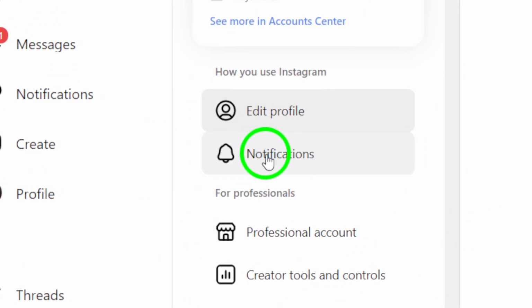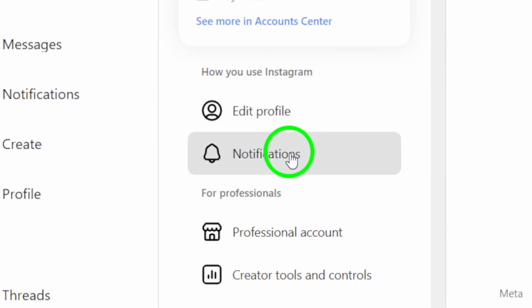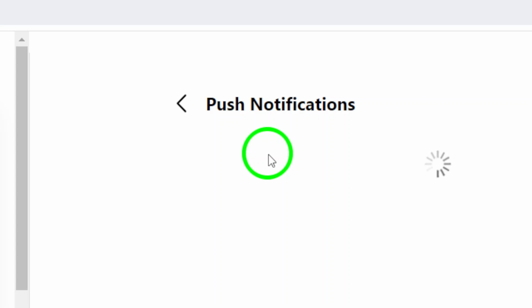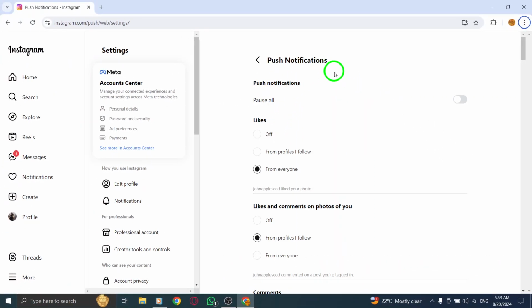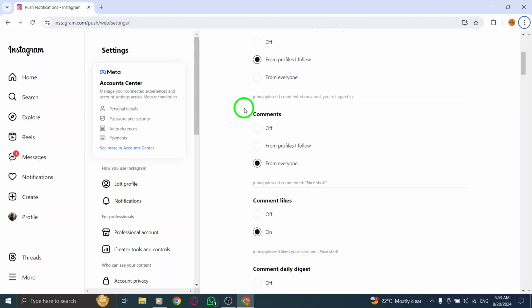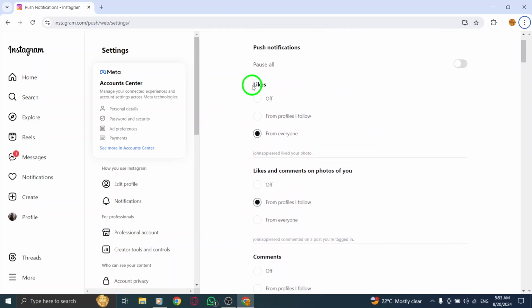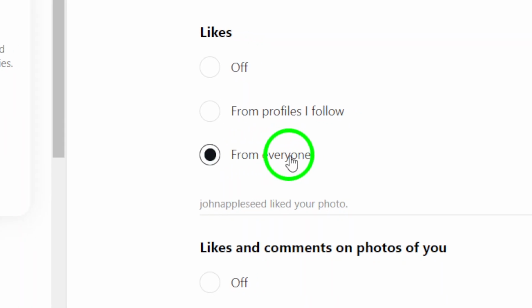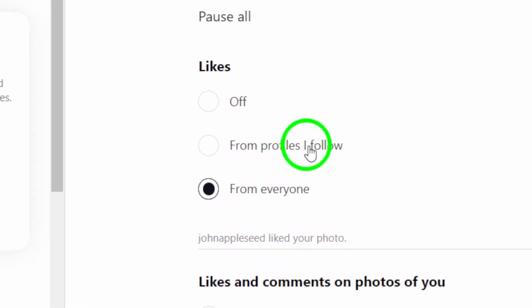Now, click on Push Notifications. Here, you can specify how you want Instagram to alert you about various activities related to your account. Finally, look for the option that allows you to enable likes. You can choose to get notified about likes from everyone or just from the profiles you follow. Select the option that works best for you and make sure it's turned on.